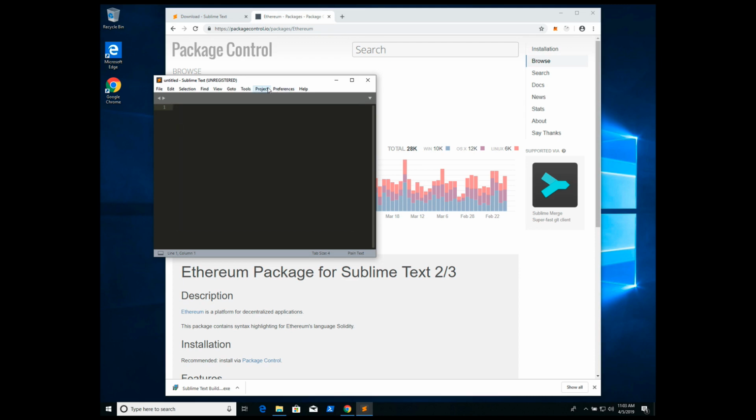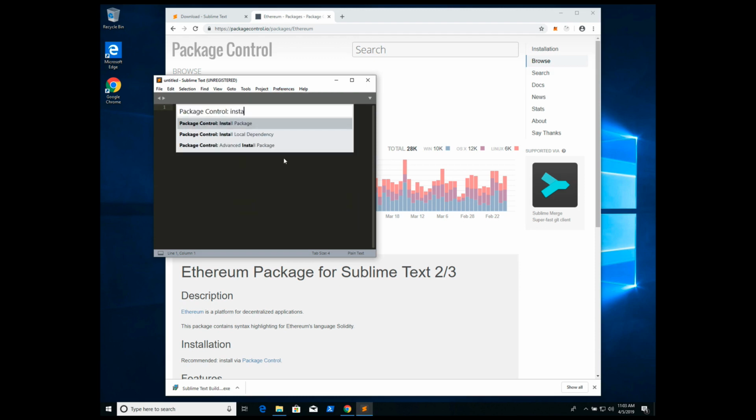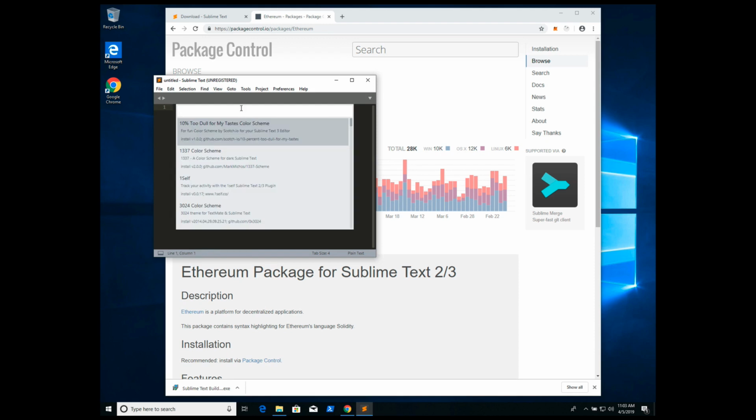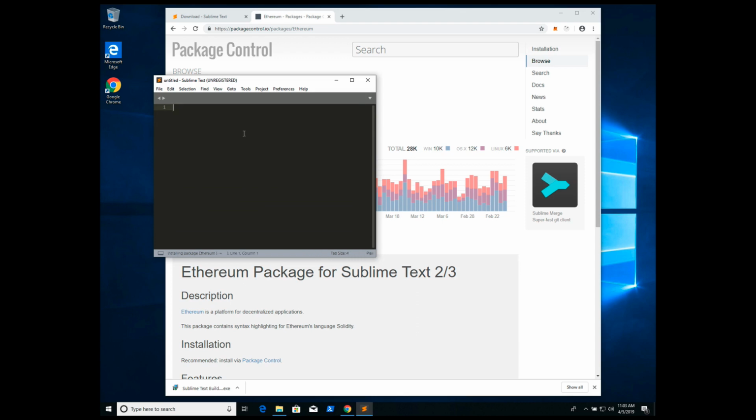So if you go to Preferences, Package Control, and say Install Package, all right, and then it's going to pull up your options to search, and say Ethereum. Okay, Ethereum. Click enter. And once you've done that, you should have all the stuff you need to start developing the smart contracts with the Sublime Text editor.